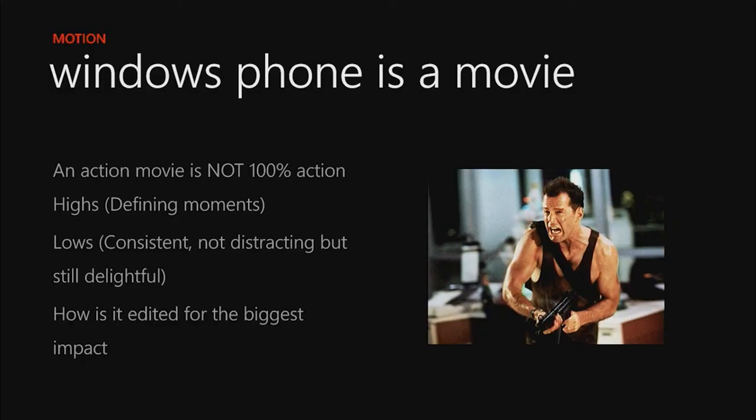Another thing to point out: Windows Phone is a movie. But a couple points about this. It's about the content. It's really not about how you got there. And when you're doing animation and motion in an application, an action movie is not 100% action, unless you're Michael Bay. In that case, don't get me started. He thinks it's all about action. But the best action movies are when action is interspersed throughout great points in the movie, right?